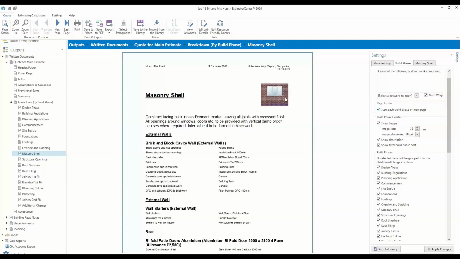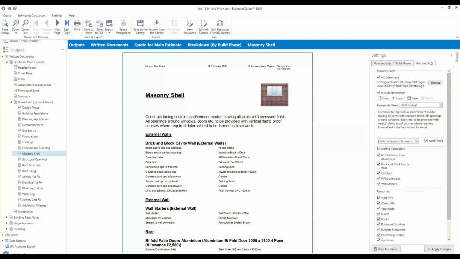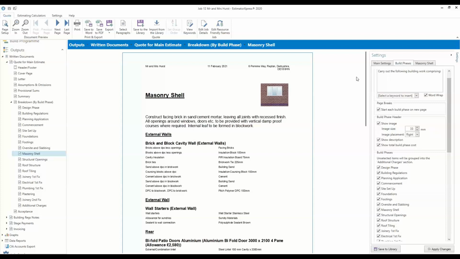If you've got your own images, you can actually use them. So for masonry shell, we've got our own cavity brick wall image at the moment, but you could browse and select your own image if you've got alternatives you want to use. So I've clicked onto the masonry shell tab. That allows me to control what I'm showing within this specific build phase. So you can get down to that level of detail if you want to. But if we just go back to build phases for now.